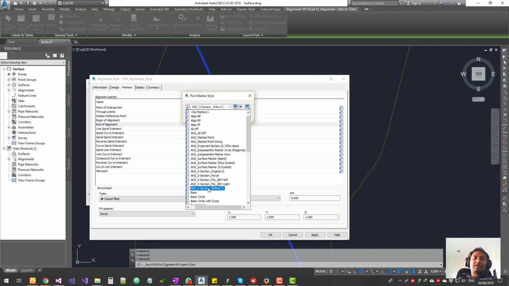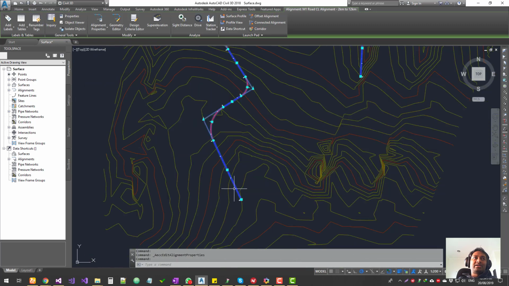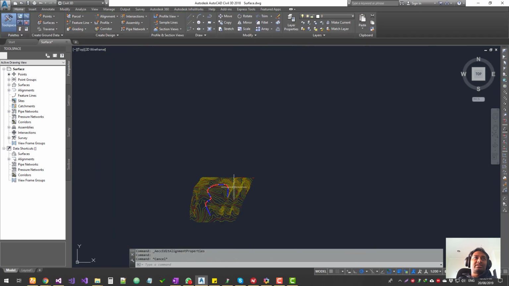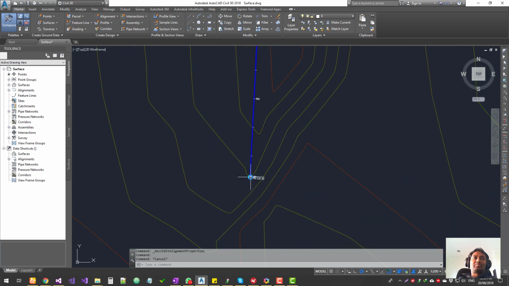I'm going to give it a different one, and this one is going to be, let's say, circle with a cross. Similarly, there is a whole bunch of other things where you can configure the styles that you want for the markers. Then click OK, and if you go to the starting and the ending, you can see the markers have been applied.